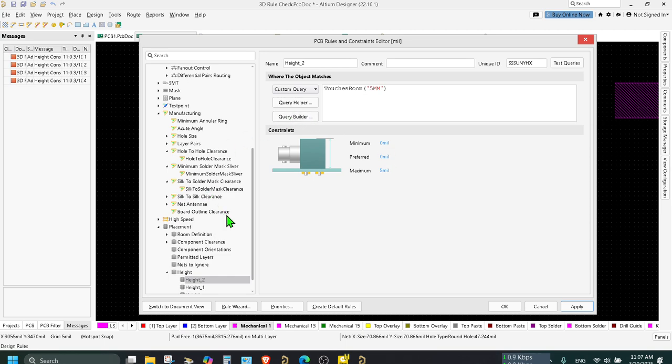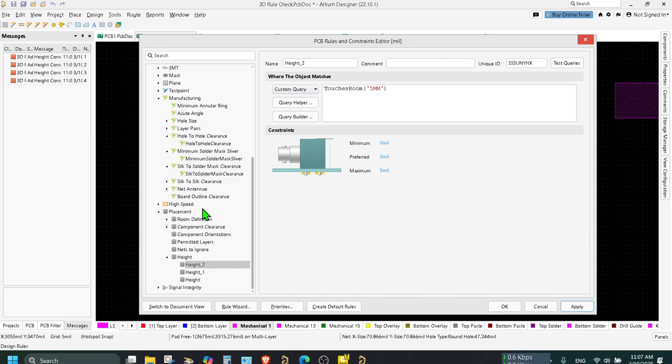Did you finish this? Now, here we see the constraints. You just change the value. Here it's 50, so we just set 50. Okay? Preferred, this doesn't matter, we don't care. We just care about max. Min, we also don't care. Even if zero, no problem. Because in this situation, we only care about the height. So we just care about the max.